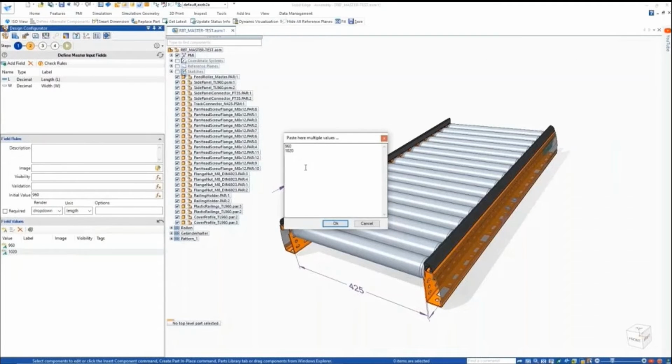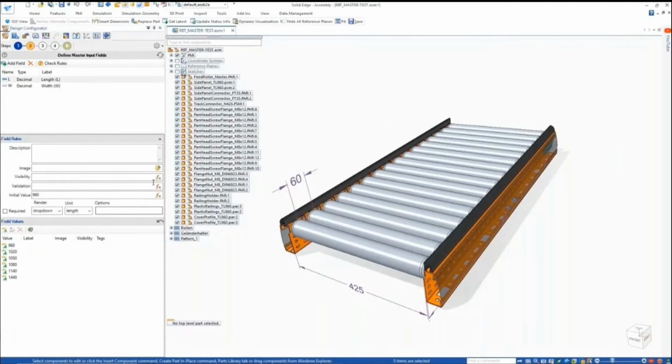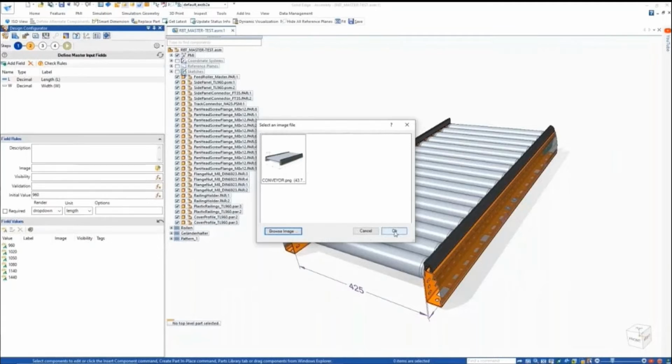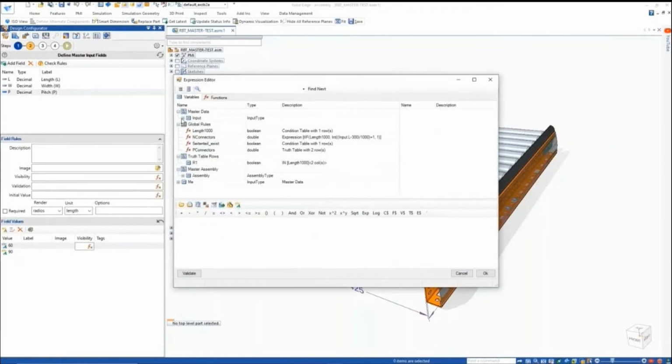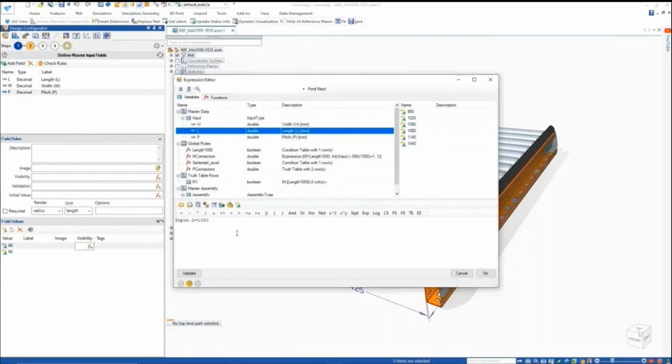Once the length and width are captured, an input form is created. Images can also be attached to the form. Values can be represented as a drop-down, numeric text box, checkbox, or even radio buttons. The field values can be typed in or copy-pasted. Let's go ahead and create the pitch as a field variable. After it is captured, its values can be shown as radio buttons.